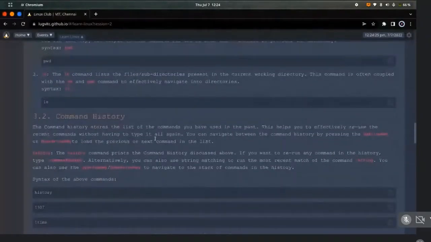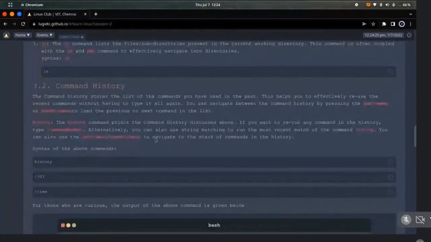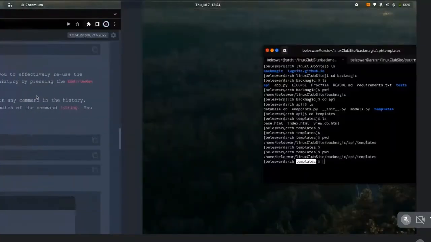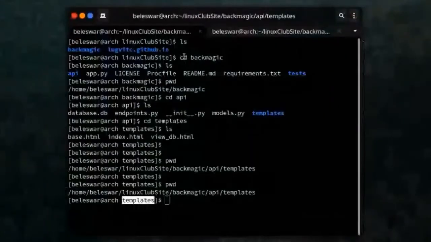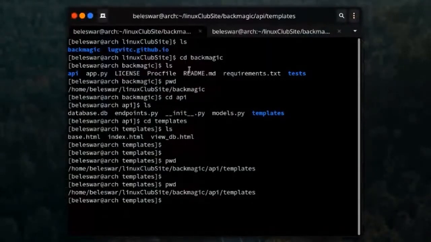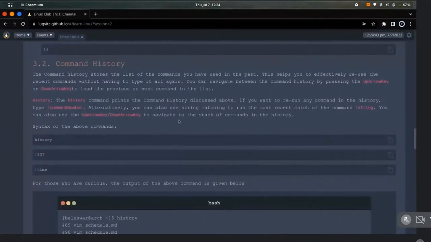Now let's look at the command history. The command history basically stores the list of all the commands you have used in the past. For example, here I've used ls, then cd backmagic, then pwd, then again pwd. It stores all these commands in a list, and it allows us to rerun these commands easily.